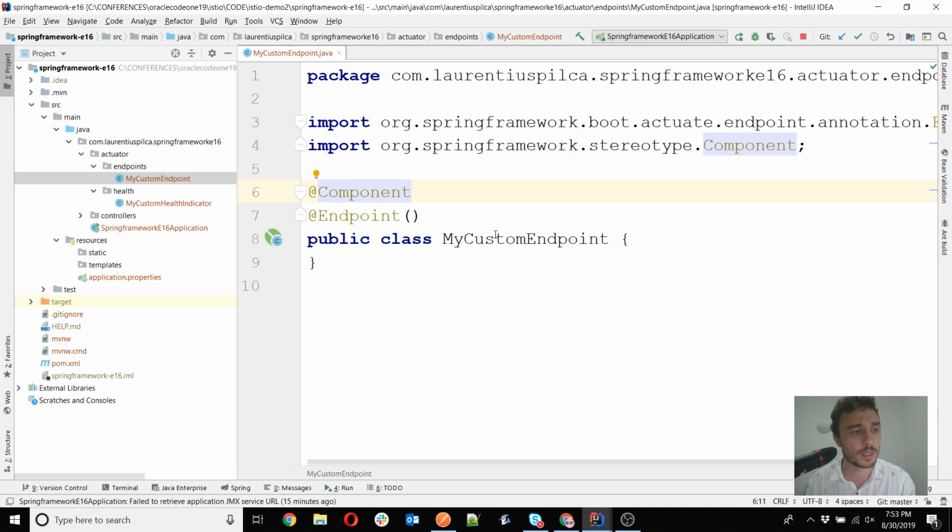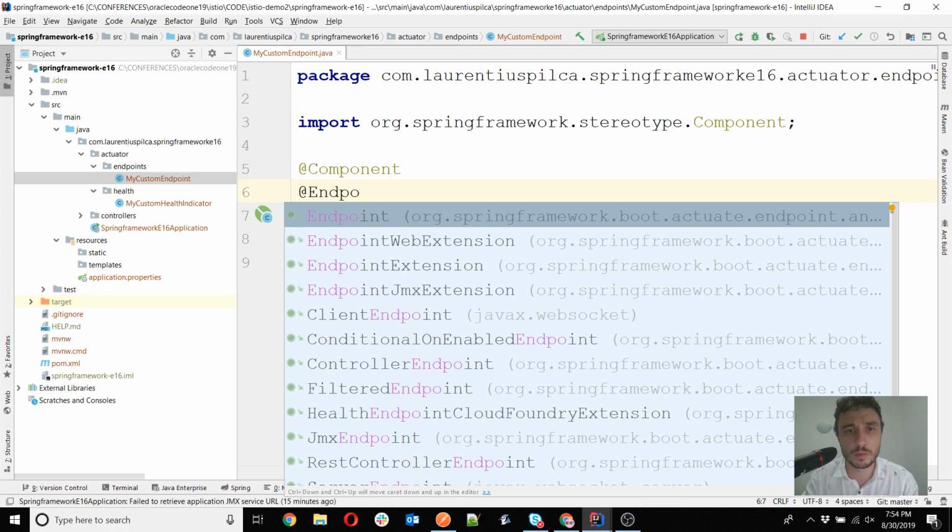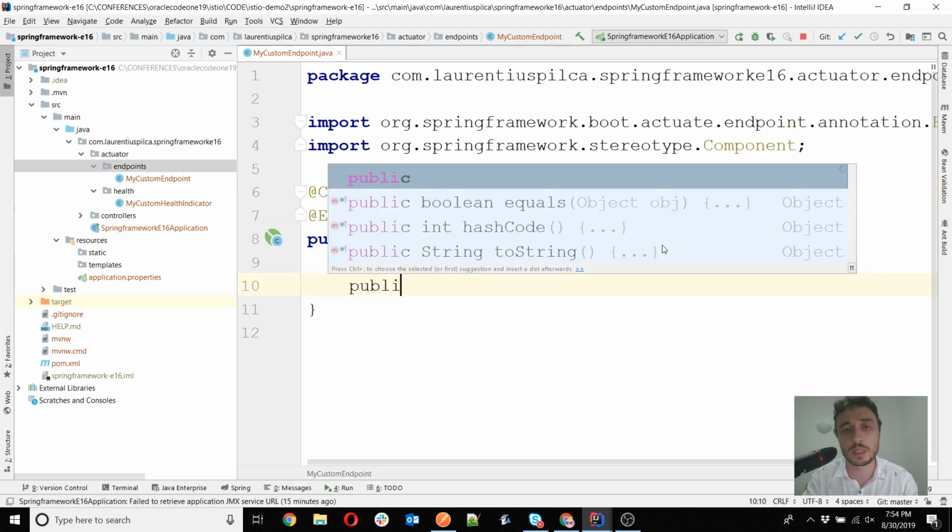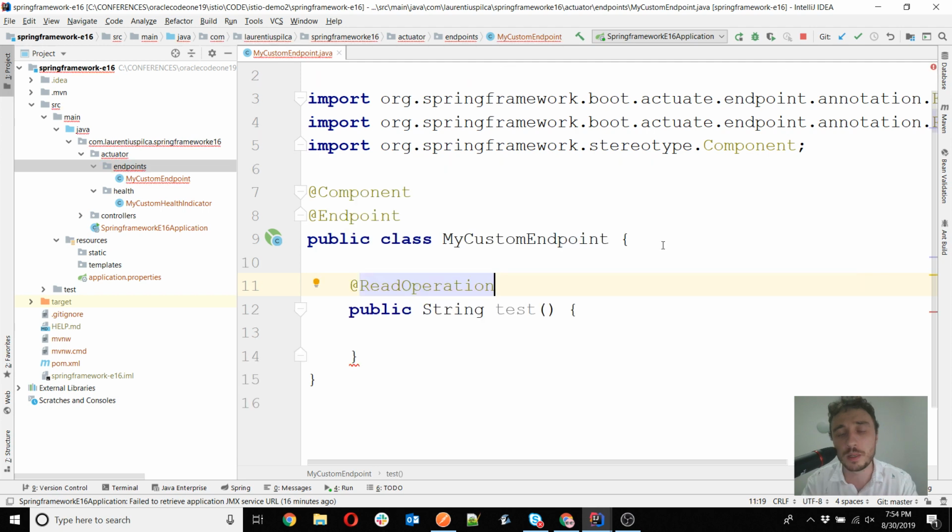One second. Yeah, I think this is the endpoint. And then inside you can have multiple operations, and let's, for example, do a test to make sure. We have to annotate it, and we have the option to choose between read operation, write operation, and delete operation. Depending on the annotation that you choose, you will have to use a get, a post, or a delete method when calling the endpoint. And then you can return whatever you want here. So you can simply just return a smiley face, for example.